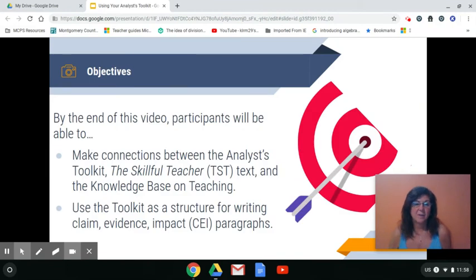Okay, here are our objectives. By the end of the video, the idea is that you'll be able to make connections between the Analyst Toolkit, the Skillful Teacher text, as well as the knowledge base on teaching. You'll also be able to use this toolkit as a structure to help you write your Claim, Evidence, and Impact, or CEI paragraphs.